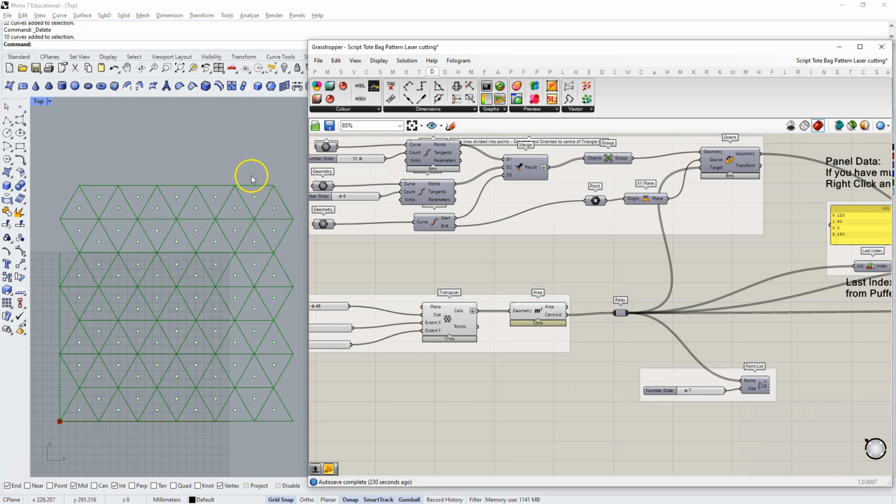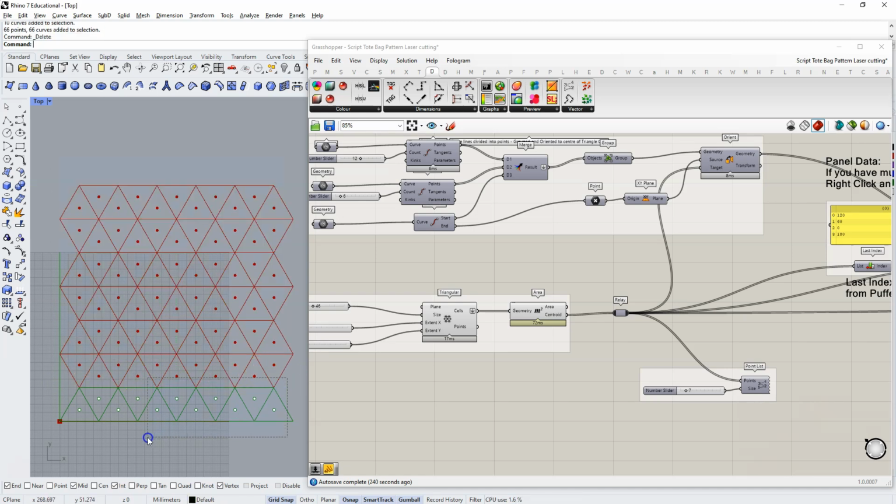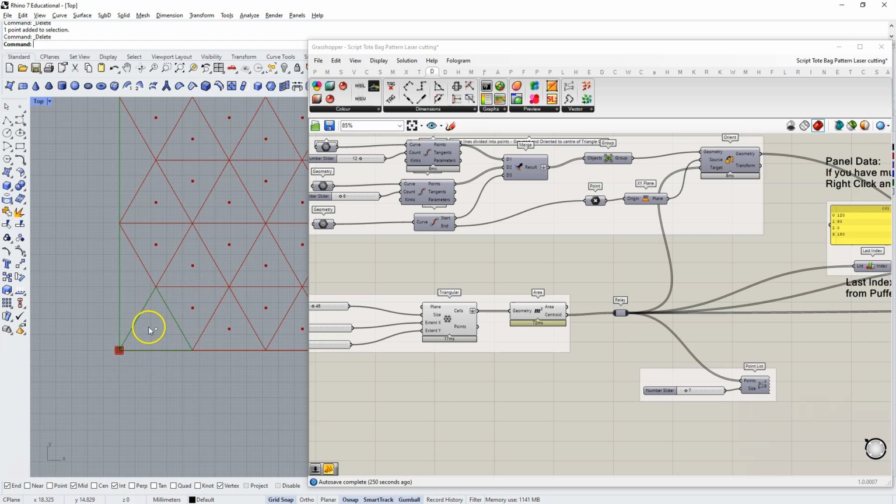So now I've got all my points and all my triangles, and what I did was I selected it down to here and I said delete, and I selected it this way and I said delete, and then I selected that last point and delete, and I got this triangle and this center point. And then what I did was I grabbed it and I've got my grid snap turned on and I moved it.